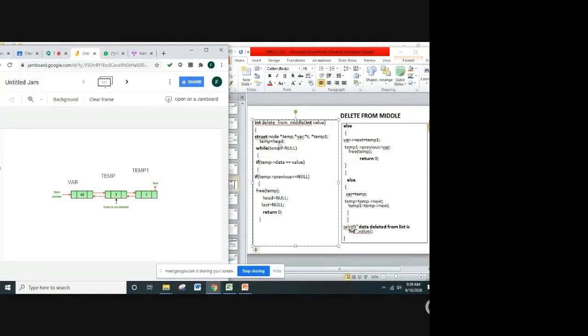Head is the first temp. See here, head is equal to temp. Whatever you're going to delete, it will start the checking as you do it in searching, right? You start from the first element to search and you will be comparing. Same thing. You will start from this node only because head is assigned to temp. So this is your temp node now.